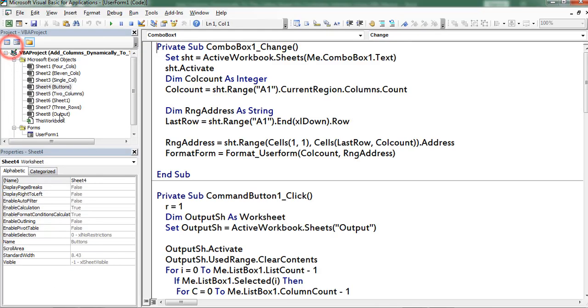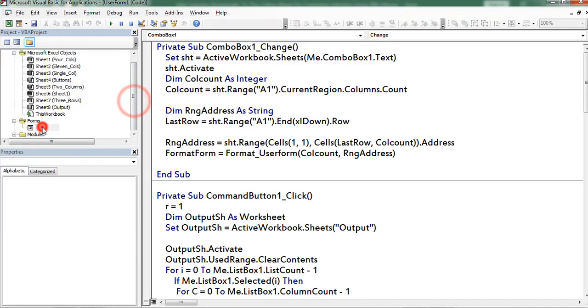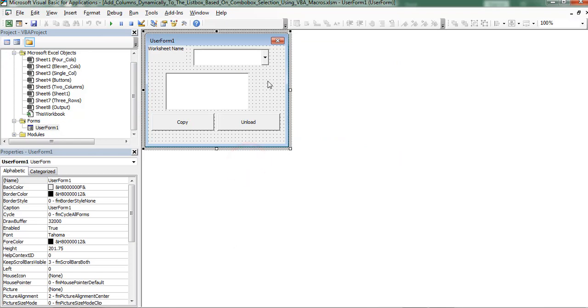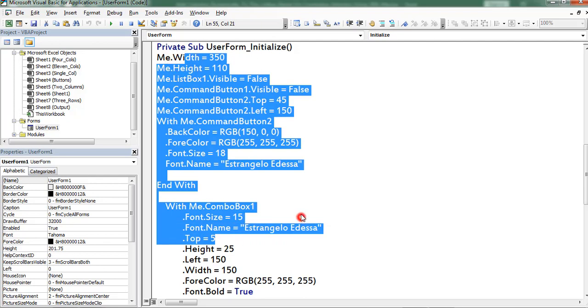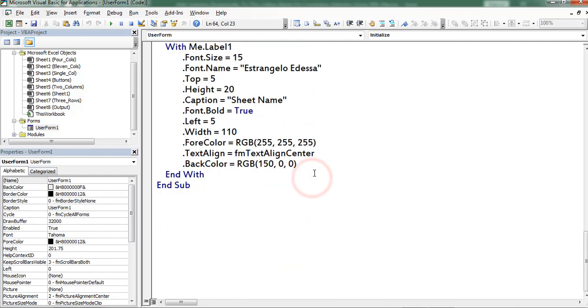Click on Visual Basic. Click on user form. Here I am using initialize event of user form. The moment when the user form displays on screen, application displays the controls after providing below mentioned formatting features. This is the complete code.